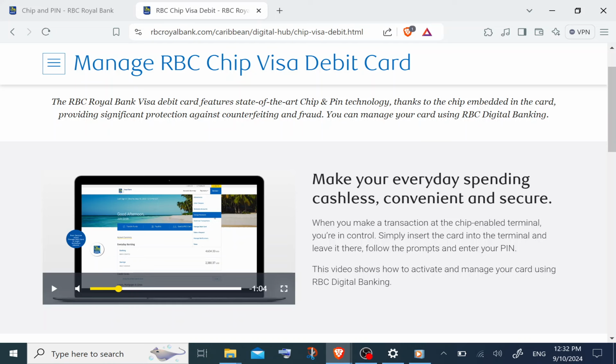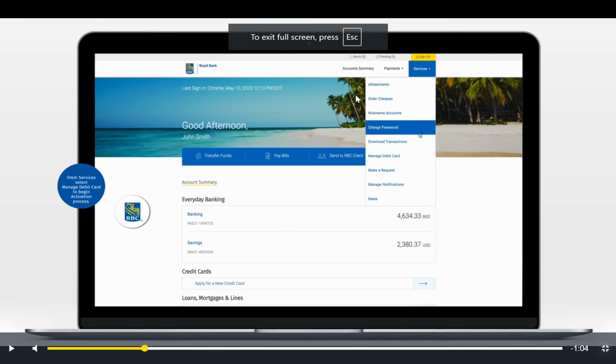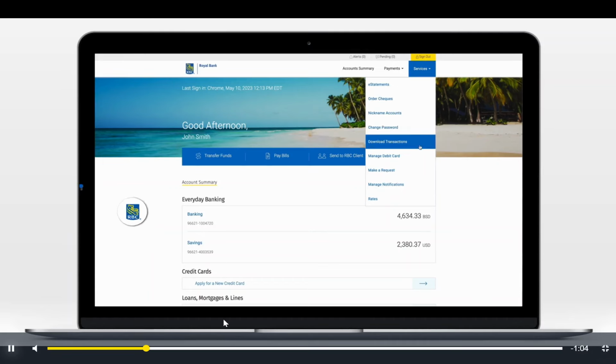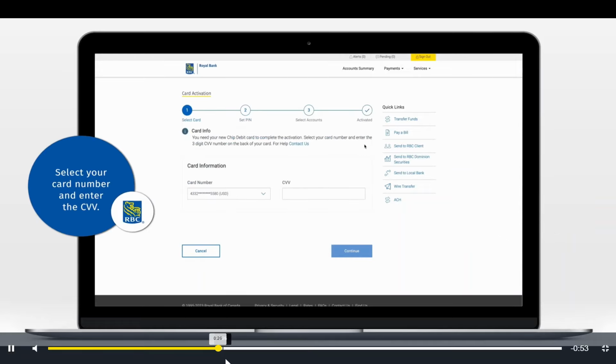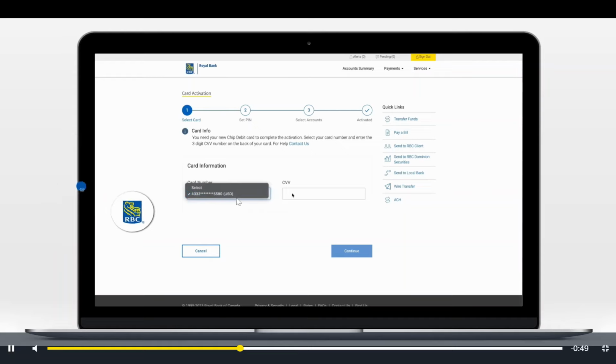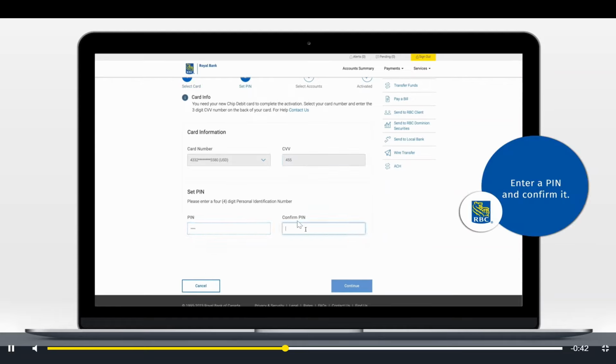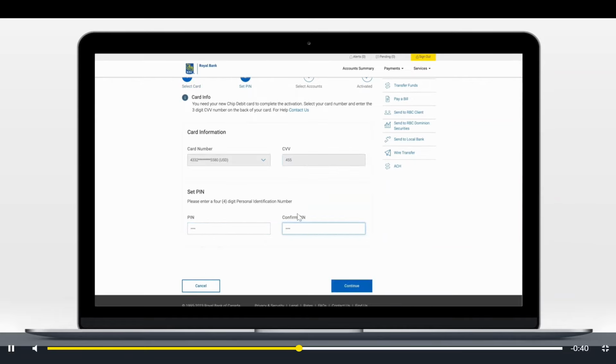So today I'm gonna show you how to change or set your RBC PIN. So if you haven't already activated your card, right there by going to services, manage debit card, you're gonna select activate card and just manually enter some information. And from the information you're gonna be asked to choose a PIN for your debit card, and from there you're gonna set a PIN.